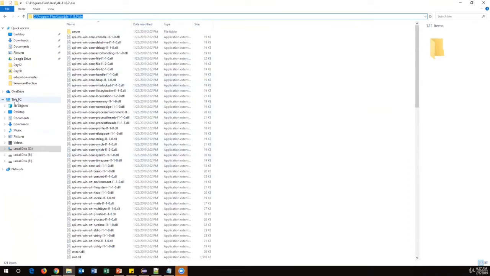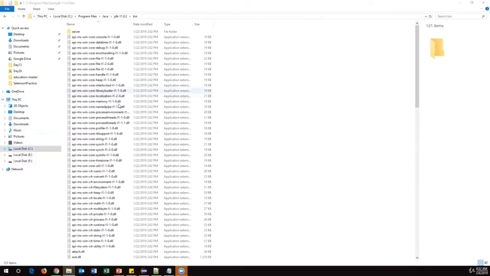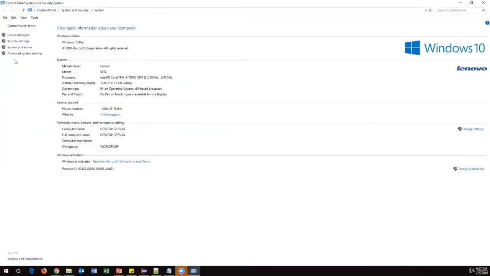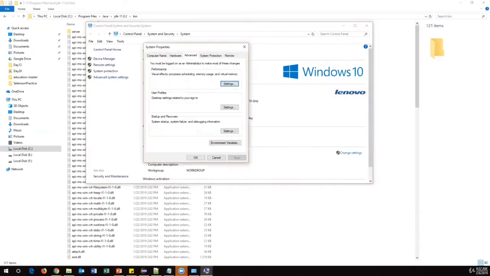Okay, so right click on this PC, and if you are working on older operating systems like Windows 7, you have to right click on My Computer and then go to properties. Once you go to properties, you will see these options, and here you need to select advanced system settings. So go to advanced system settings. Now you will see one more window like this, and here just go to environment variables.